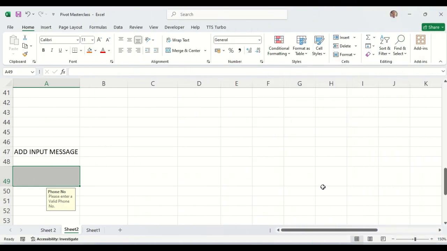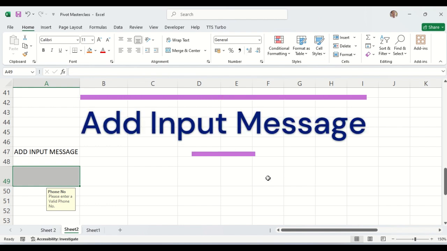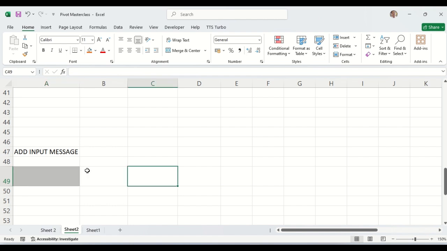Hello everybody, in this lesson we are going to learn how we can add an input message in our worksheet. You can see here I have highlighted a cell I have selected. If you click on the cell, there is a message: phone number, please enter a valid phone number. Suppose you want to give a message when a particular cell is selected.